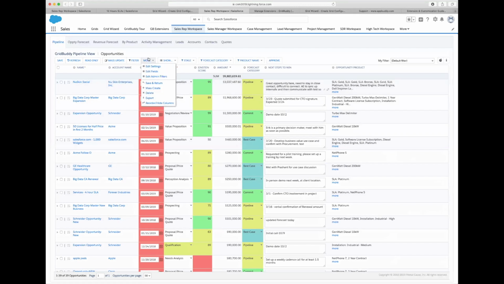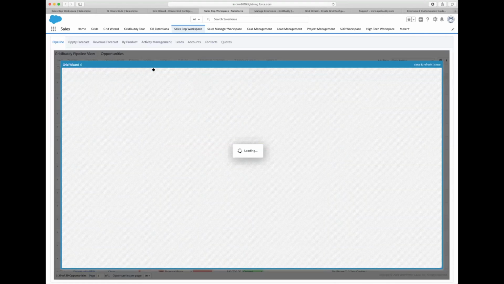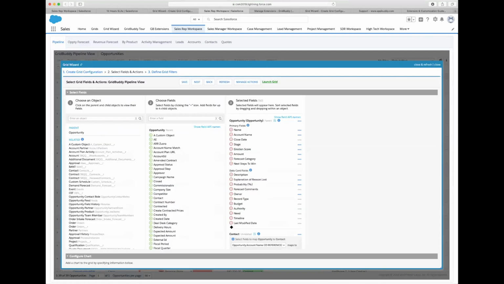So I could do this from the GridWizard. If I go to my GridWizard, I could select this grid. But if I'm already on the grid, it's even more efficient to go to my More menu and go to Edit Fields, which takes me to step 2 of the GridWizard. This is my GridWizard. If I have access to my GridWizard, steps 1, 2, and 3 are right here. Step 1, Edit Settings. 2, Edit Fields. 3, Edit Admin Filters. So I'm going to go to step 2. And that's step 2 for this specific grid. It opens up in this overlay.